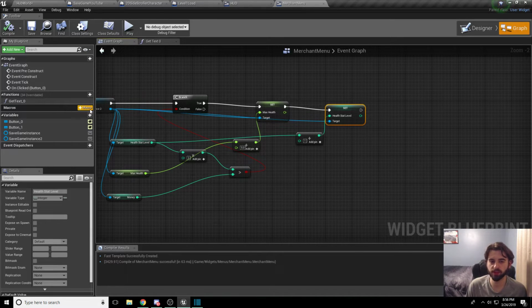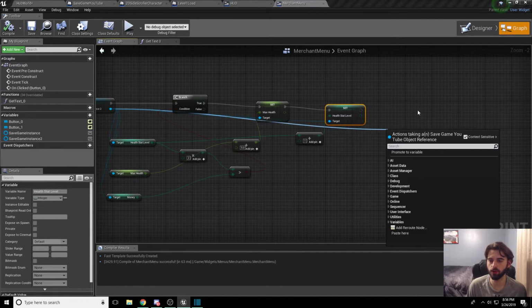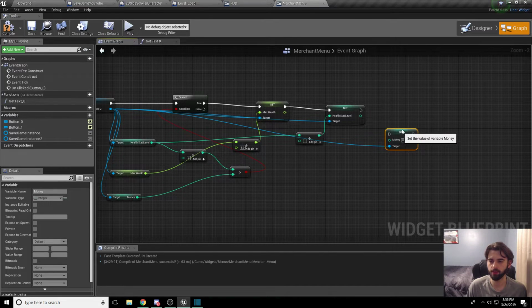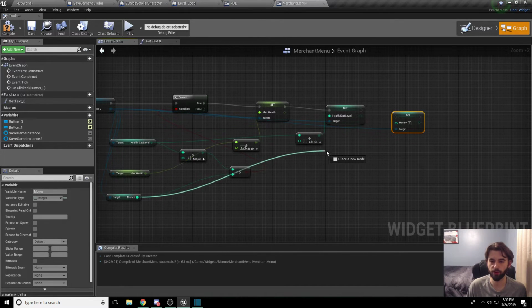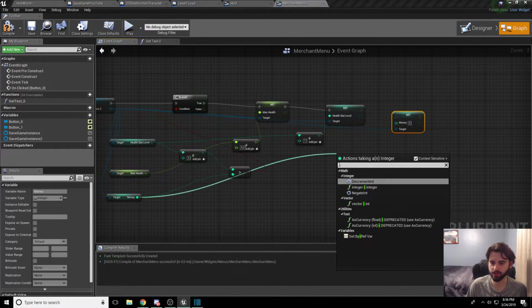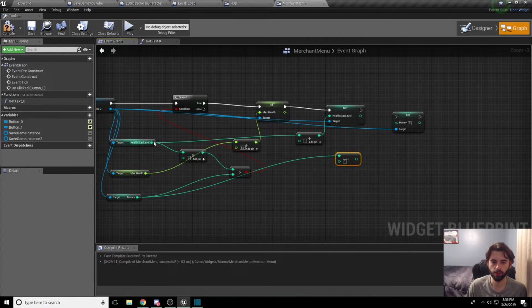So to do that, we're going to set the money. Drag off of this node and type in set money. The money value is going to be equivalent to the current money minus, so integer minus integer, this variable, the health stat times 2. We can drag that node off of there.